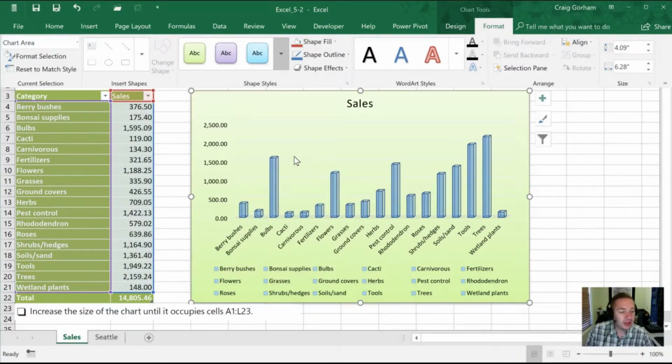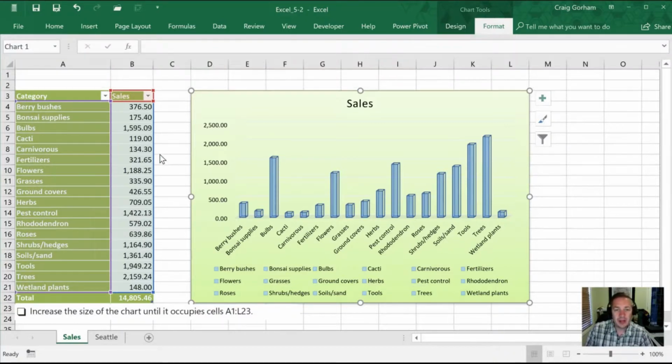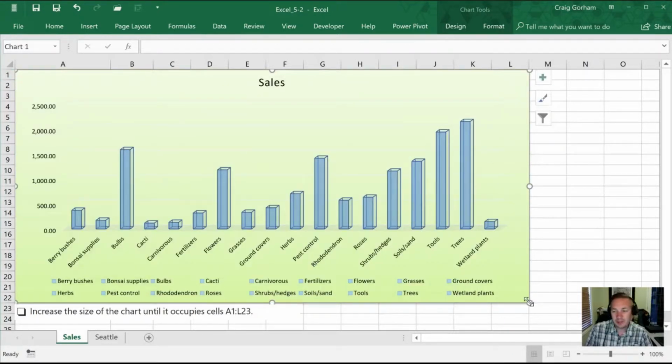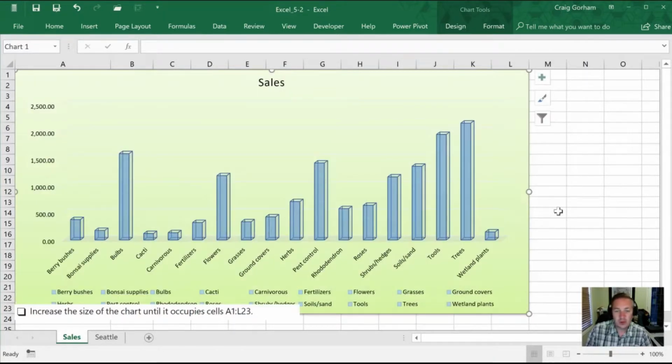Next, we want to increase the size of our chart. And how we do that is just by hovering over one of the corners after we've selected the chart. We can click and drag and increase our size. So there's all the way to A1 and now down to L23. So that whole area is covered.